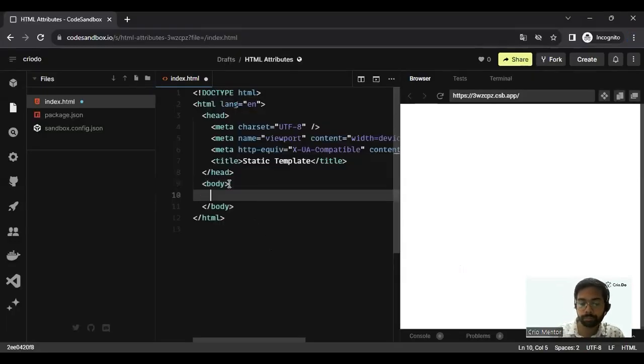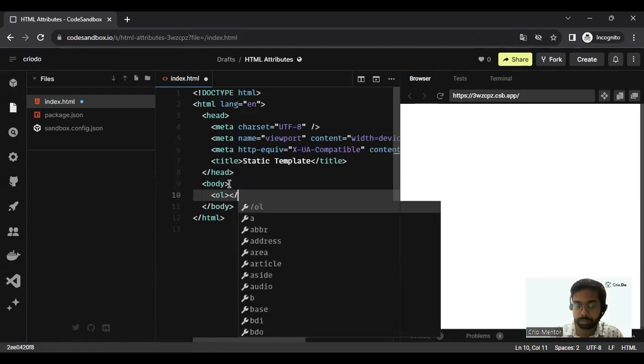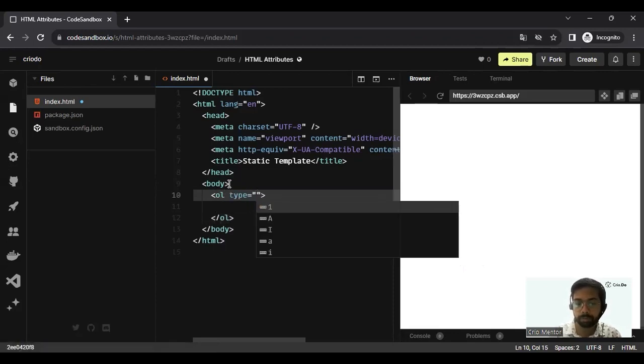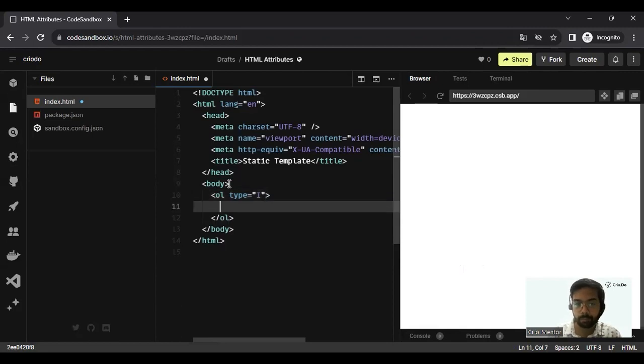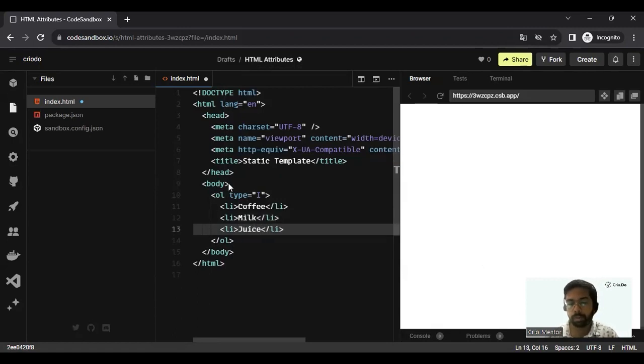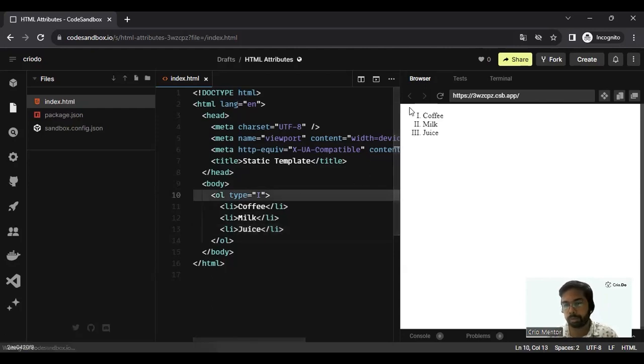So over here, if I now try to create an ordered list with the help of OL tag, I can be giving a type attribute to it, and let me give it a capital I. Now if I try to list down some items over here with the help of li tags, let us see what is going to be the output this time. Let's say coffee, let's say milk, let's say juice. If I now try to print it, you can see it's a Roman numbering system this time.